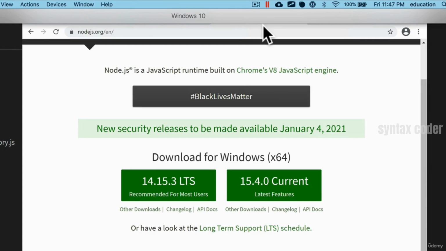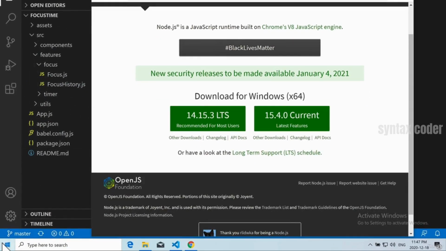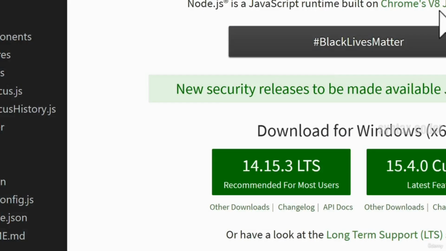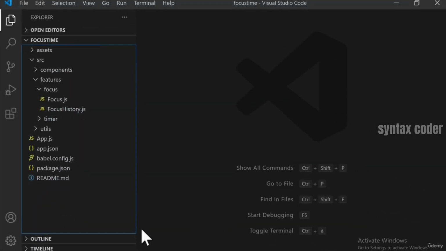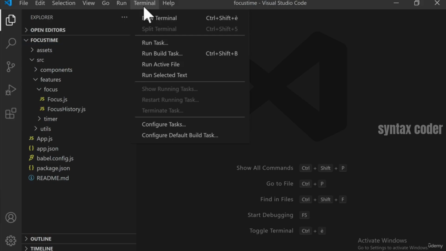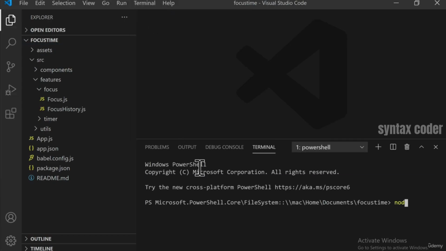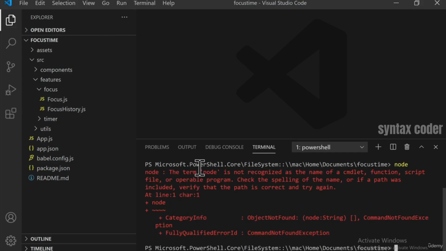And then the blue screen, the PowerShell, disappeared. Now, if we open up PowerShell, what we'll see here is that we now have access to the command node. Now, this is what we want. So let's exit that. And now in Visual Studio Code, we have the ability to use the terminal. So if we open a new terminal, we should also have access to the node command. Node is not recognized as a commandlet.